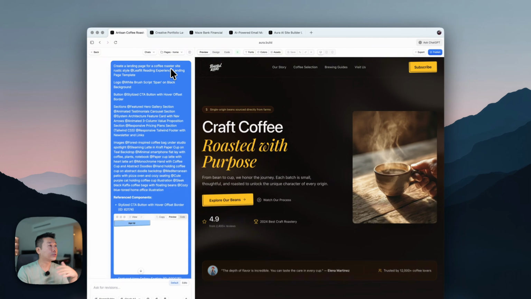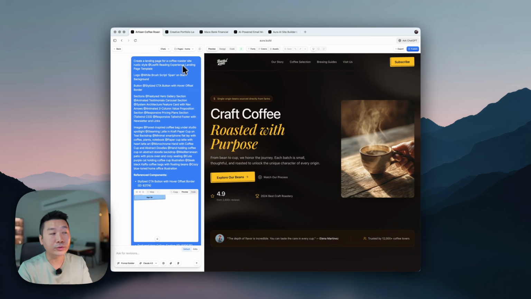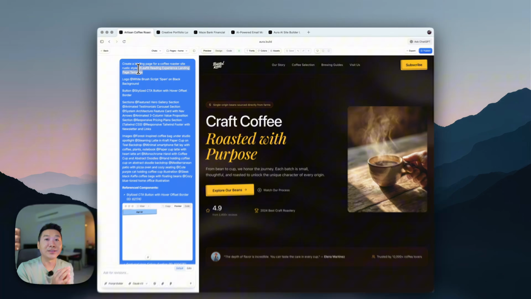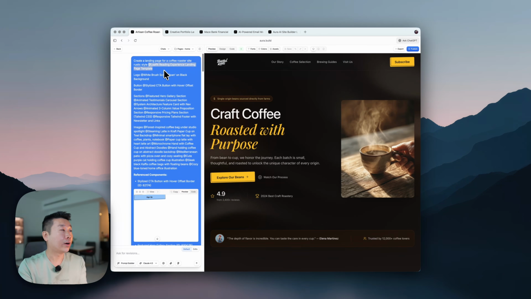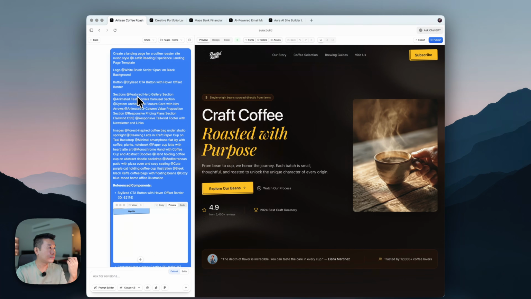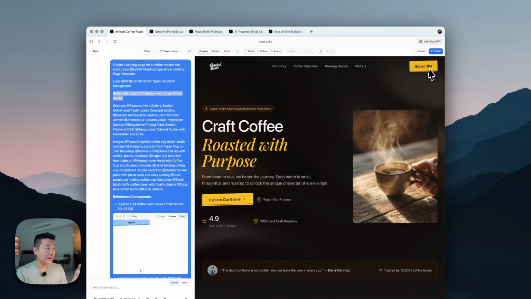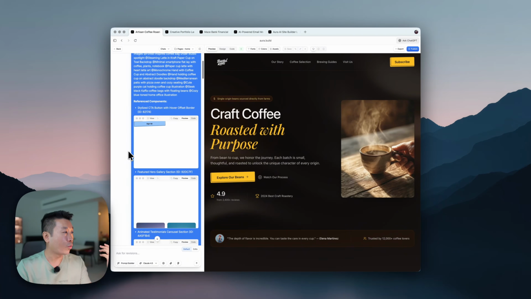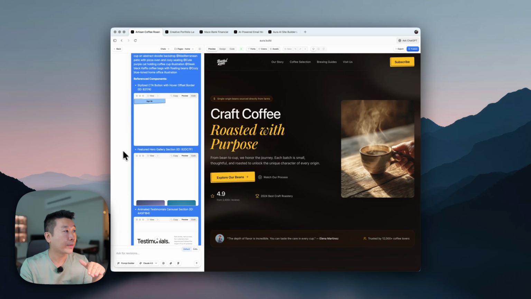Creating a landing page for a coffee roaster site, rustic style. And then I'm starting to really reference the template or the chat creations that you have done in the past, so the iterations and the designs. You can reference multiple kinds of things. So I want this button. This is the button style that I want. I also want sections. I want these images. So what it looks like in terms of coding, this is the button. This is what it looks like.